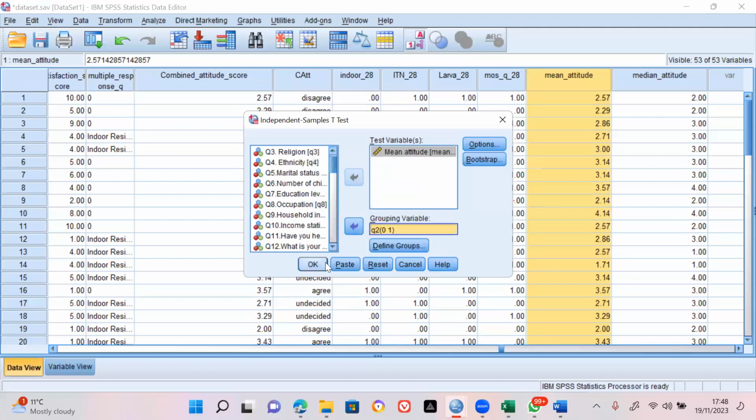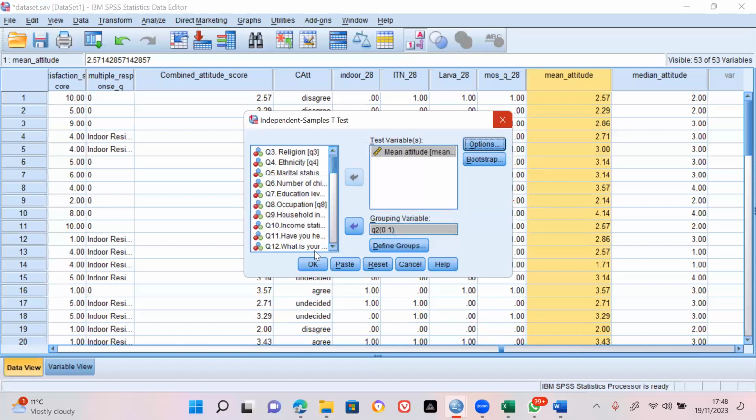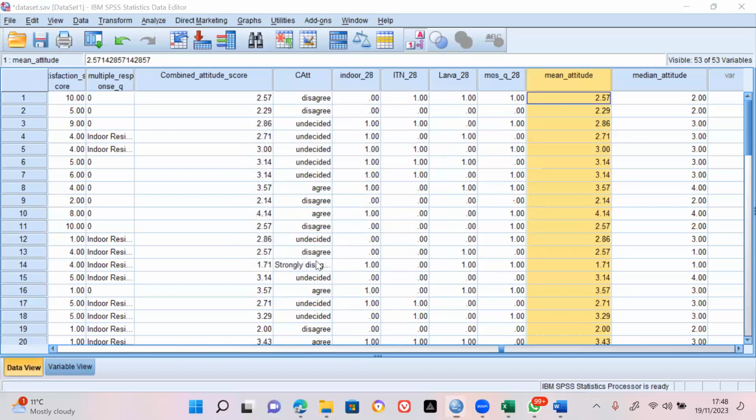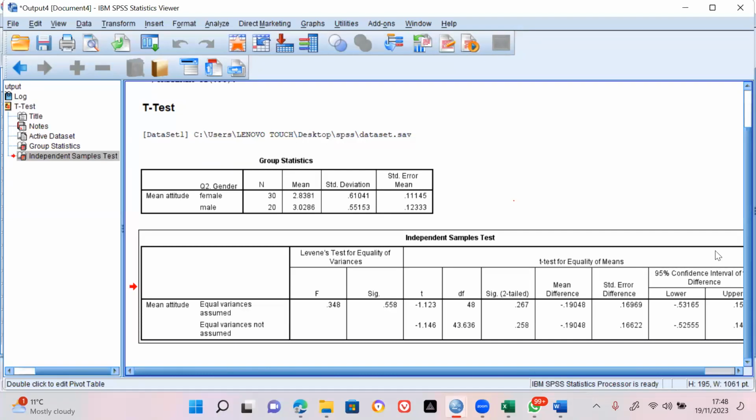And then you click on, let's see if there's anything. So your confidence interval is 95% already. So click on continue and then click OK. Once you do that, you will now see, so this is your t-test.